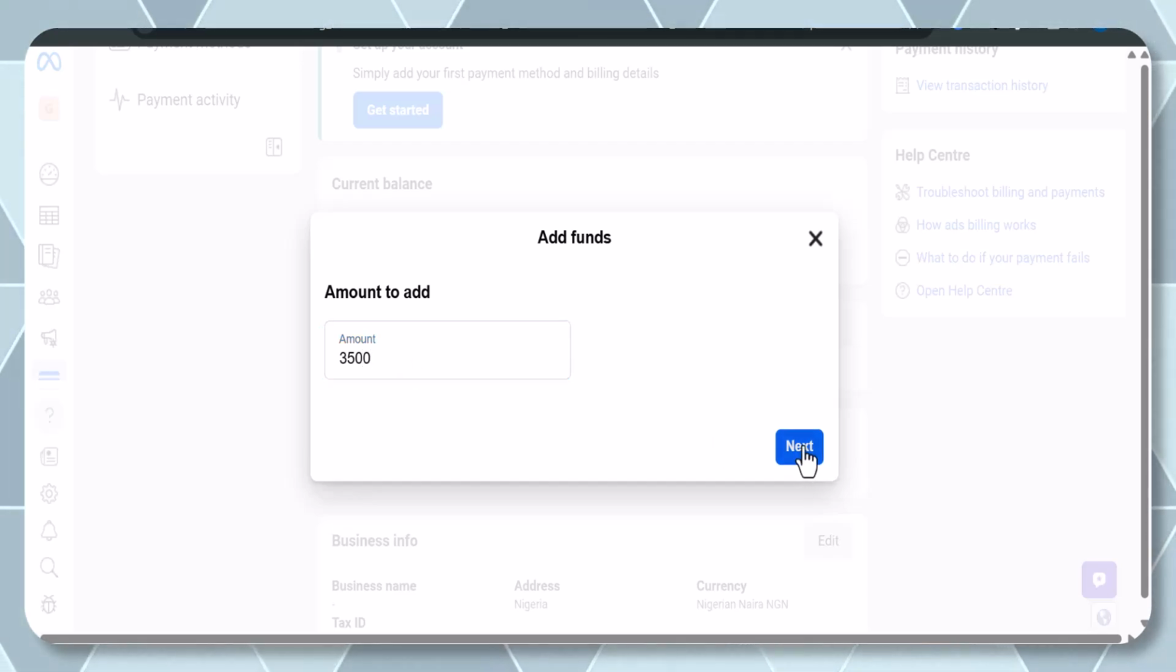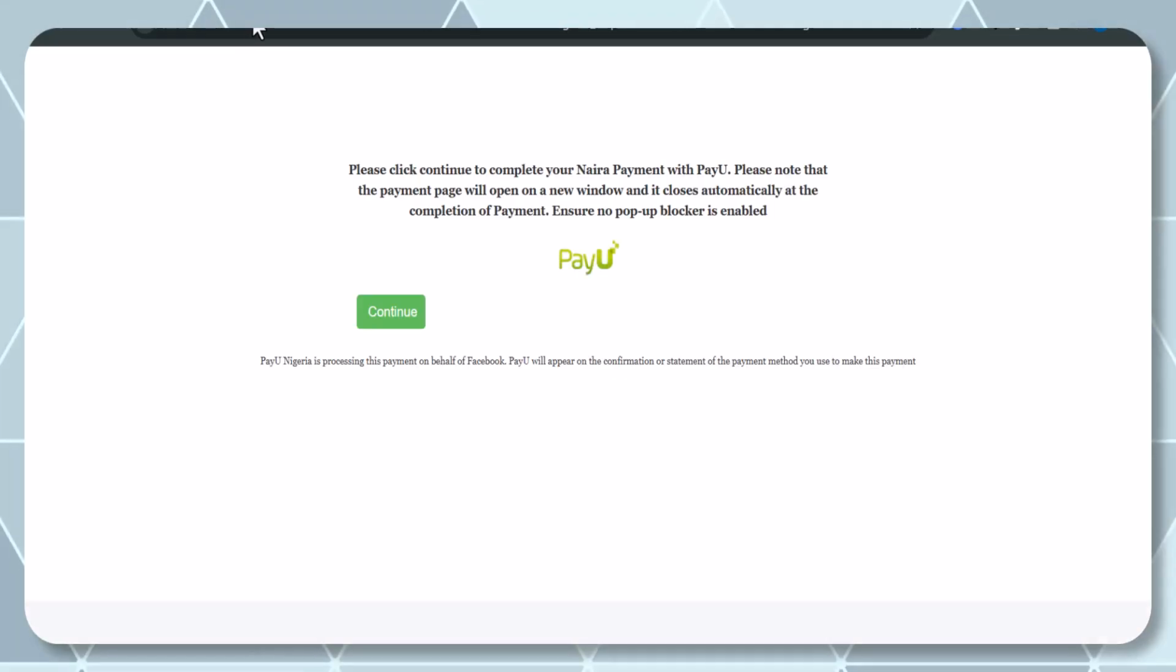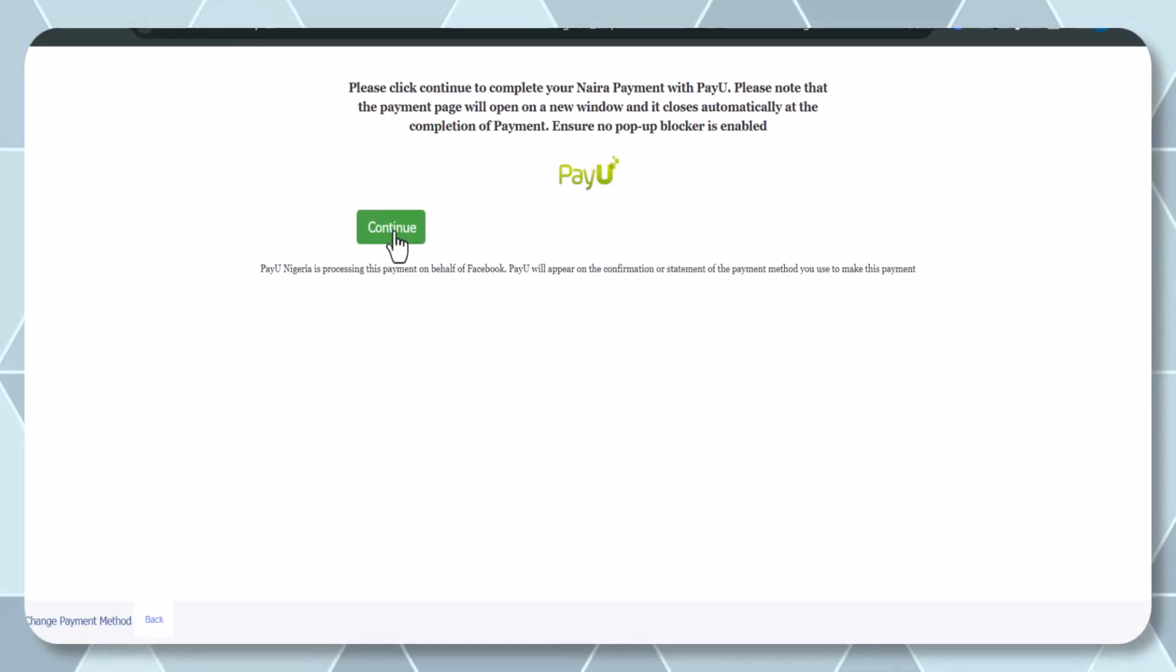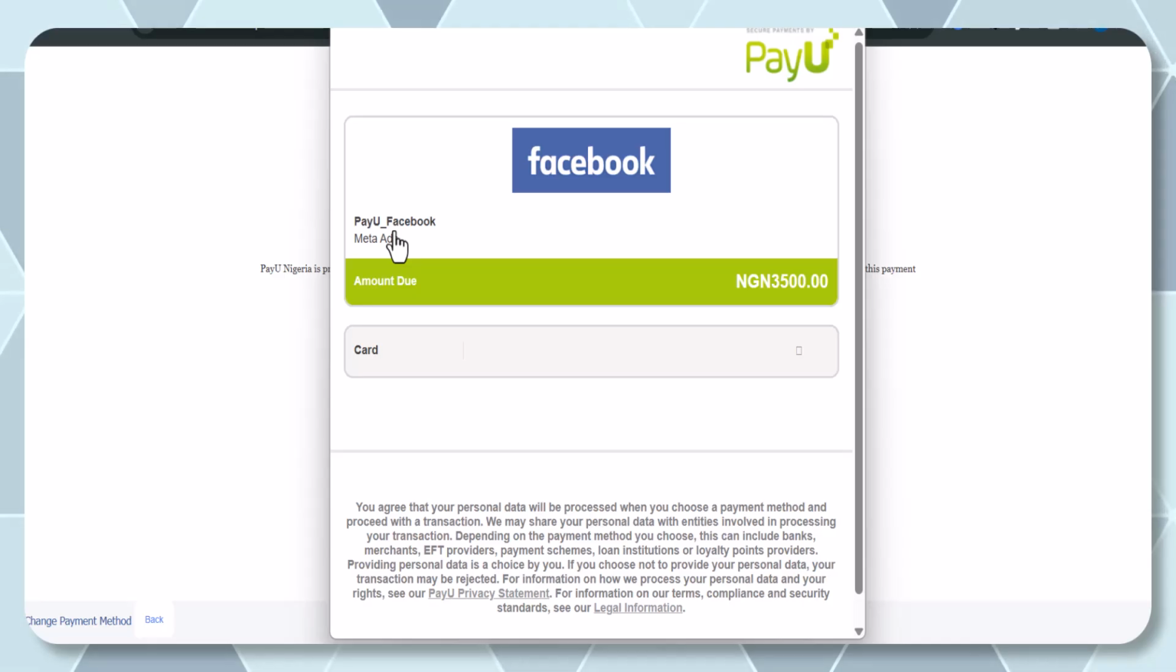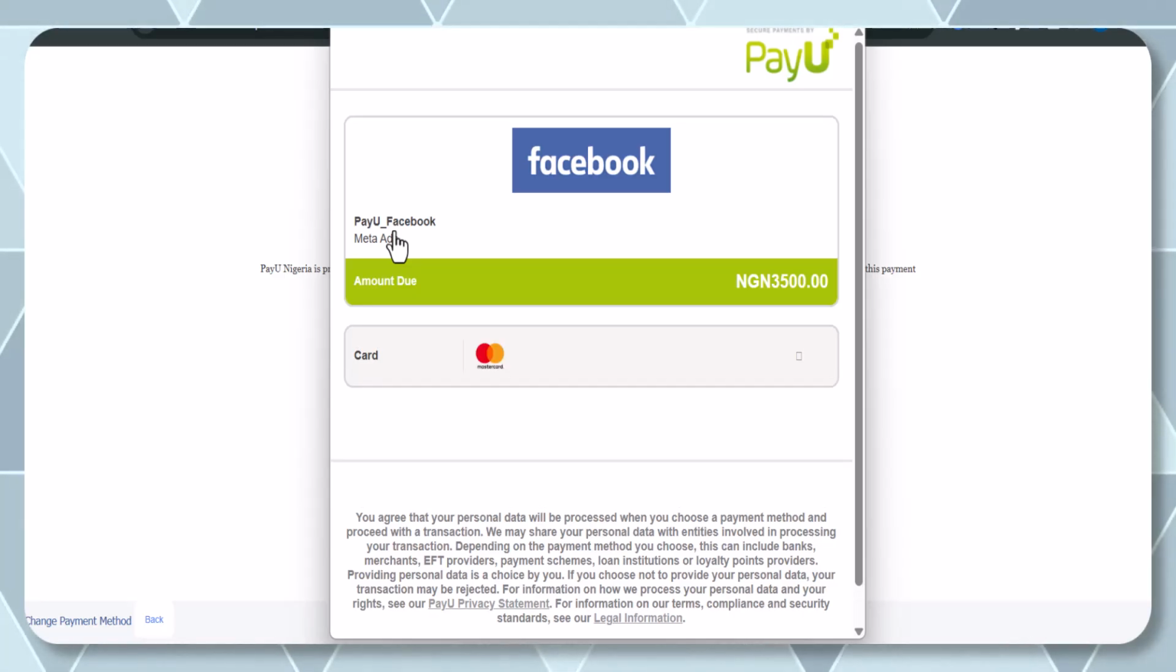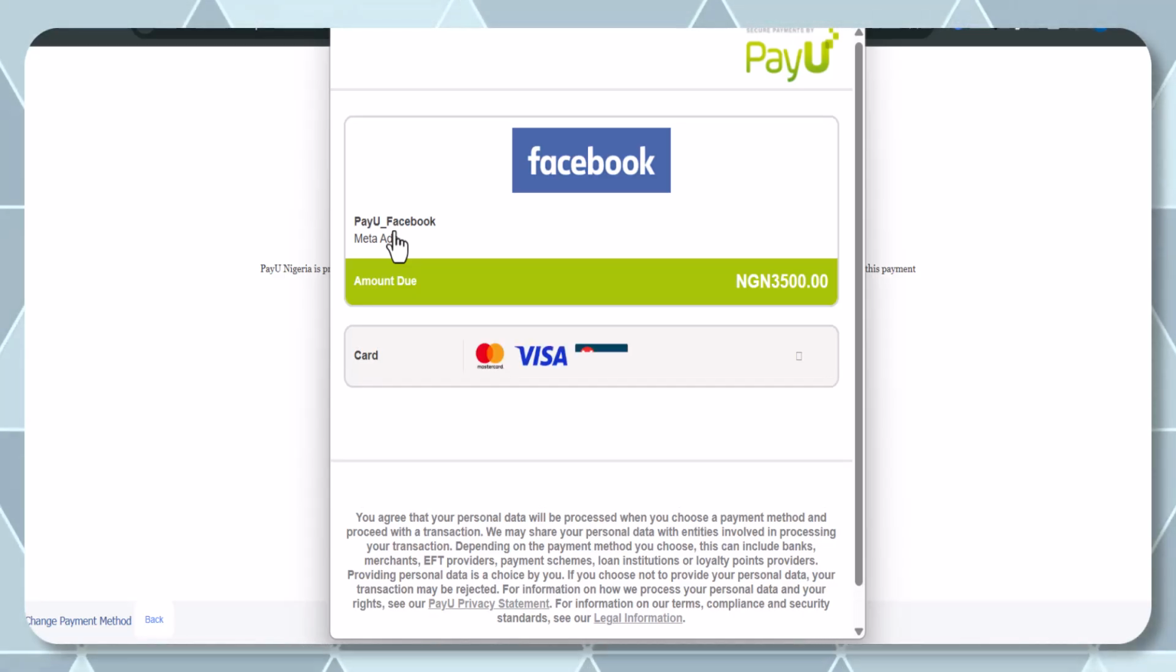Then I'll click on this place you see next. Now it will take me to a payment platform that I can use in making payment. Then I'll click on continue. So once you click on continue, it will come up with a pop-up. Now it is that pop-up that you're going to use in adding your card detail. So you have to enter your card detail, your name, your everything. After entering that information there, your card information, then you have to pay.